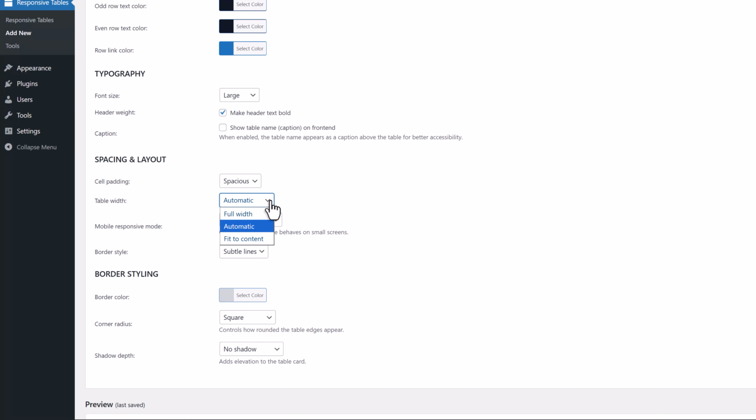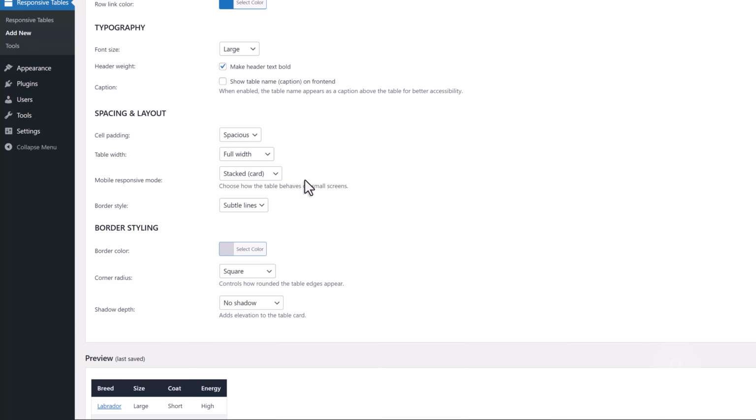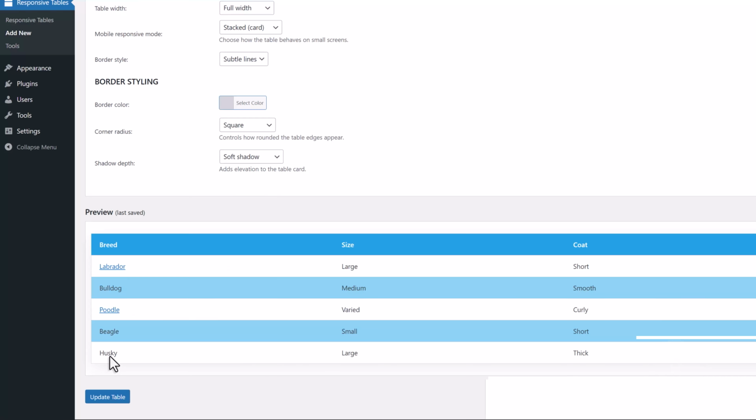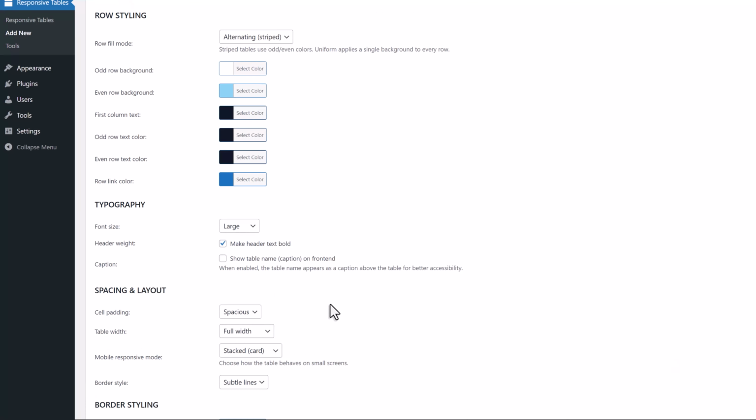Set table width to full width. Leave the mobile responsive mode set to stacked. Under border styling, let's change the shadow depth to soft shadow. Let's save the changes. Let's change the even row background to a lighter blue.